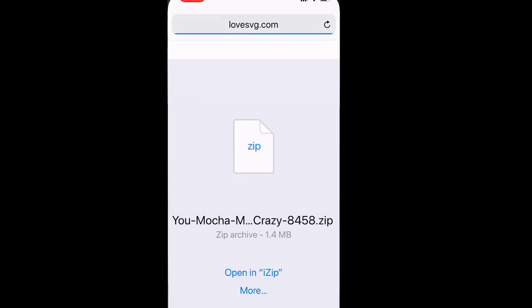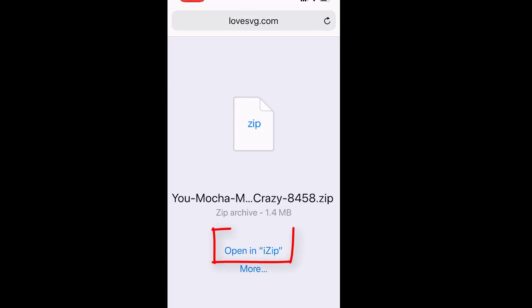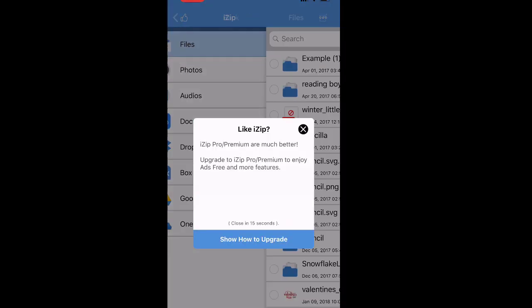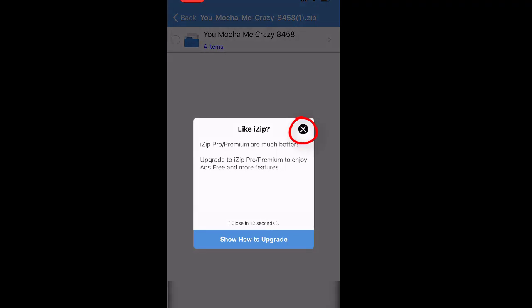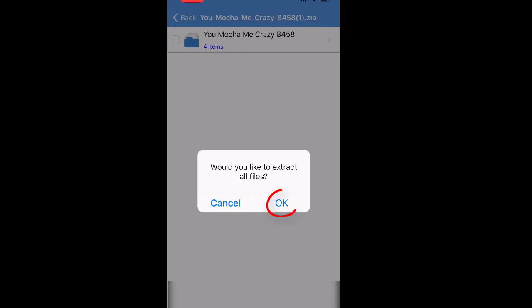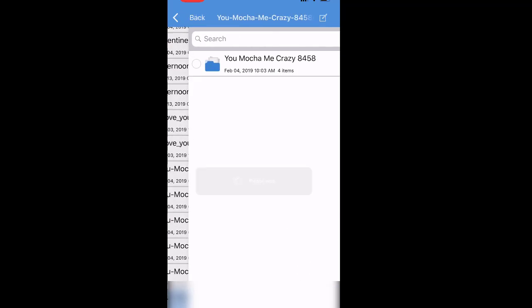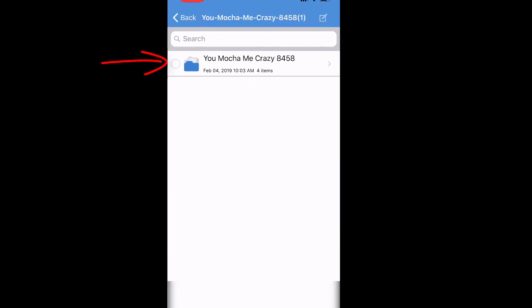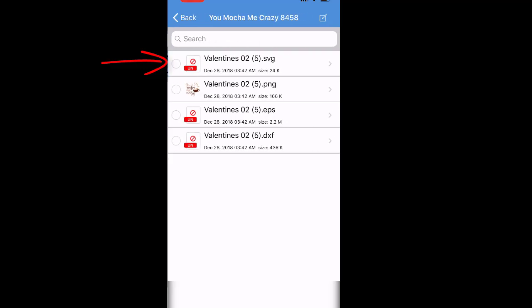So I'm going to click on that, and I have an app called iZip on my phone and on my iPad. I think it's a free app that I got, and that's what I use. So I'm going to open this in iZip, and it always comes up, wants to know if I like iZip and would I like to extract all files. Yes, I would. So I'll say okay, and there they are in here, and I can just click on this to open it.